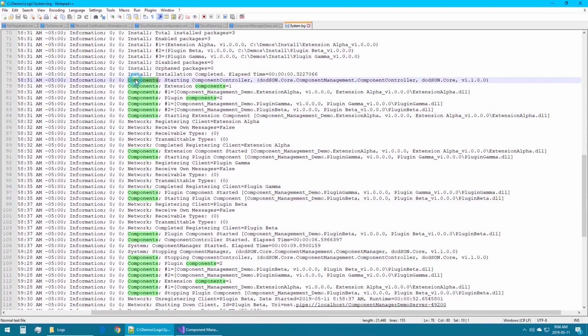Finally, the component controller will start. It lists the extension components and the plugin components in the order in which they will be started. All extensions will be started before plugins. Since extension alpha is an extension, it will be started first, followed by the plugins. All components, both extensions and plugins, within their respective groups will be started based on their priority. The lower their priority, the earlier the component will be started.